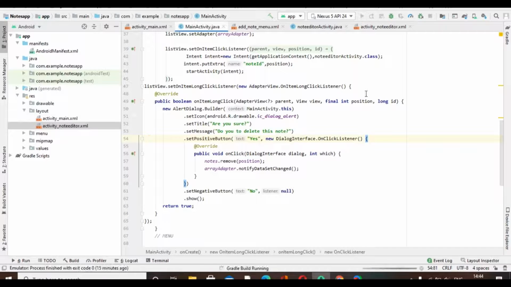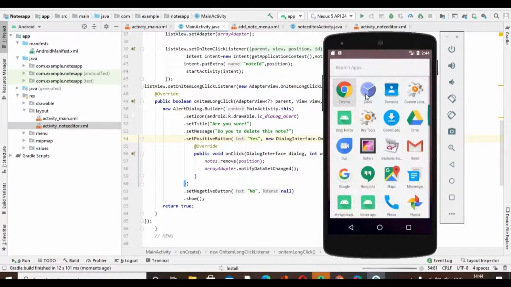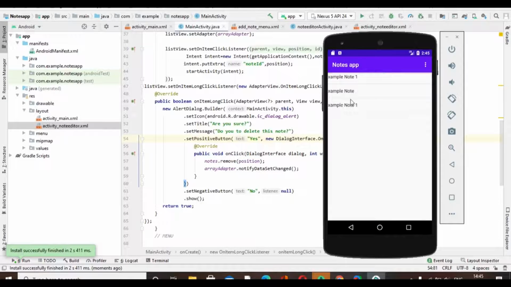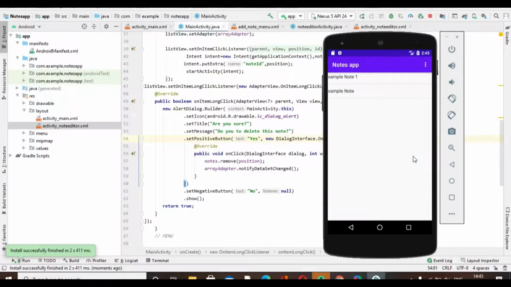We'll just give it a run and we should see the changes we have made. Here is our emulator. Now we should see the dialog option whenever we long press our note. Okay, so here is our screen. If we hold, see this, we are getting the title "Are you sure?" and the message, do you want to delete this note? And there are two options, positive button and negative button, yes or no. If we select yes, boom, the note gets deleted.